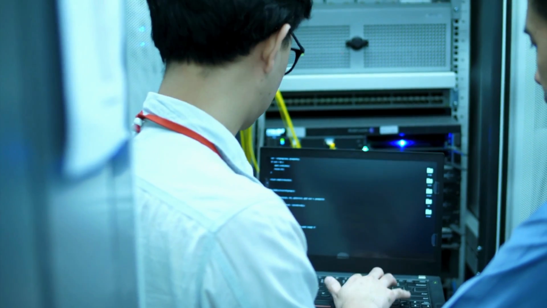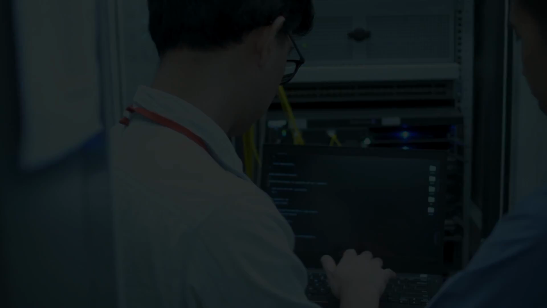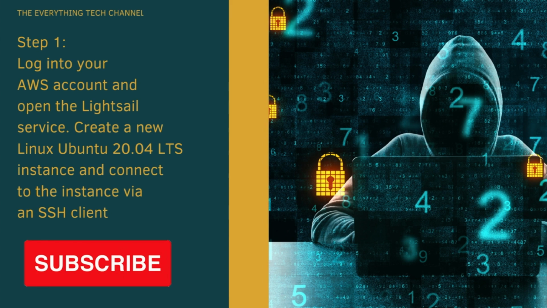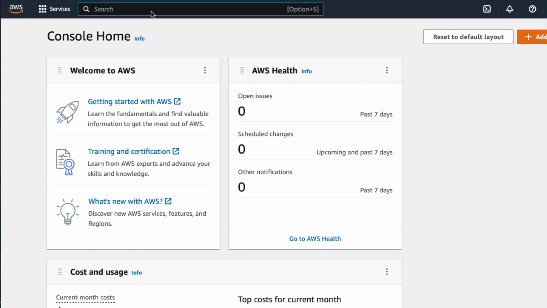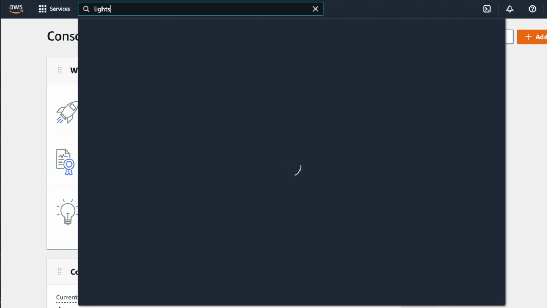Continue watching this video to learn how to deploy the Nessus Security and Vulnerability Scanner in the cloud on the Amazon Lightsail service. So the first thing that I'm going to do is to show you how to first deploy the Linux Ubuntu instance that we're actually going to use to complete this tutorial.